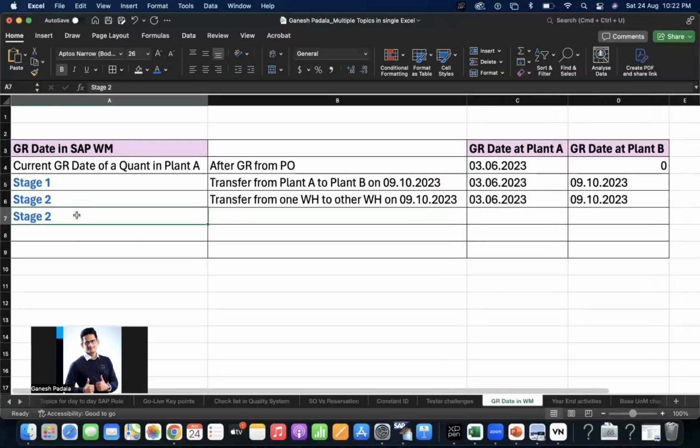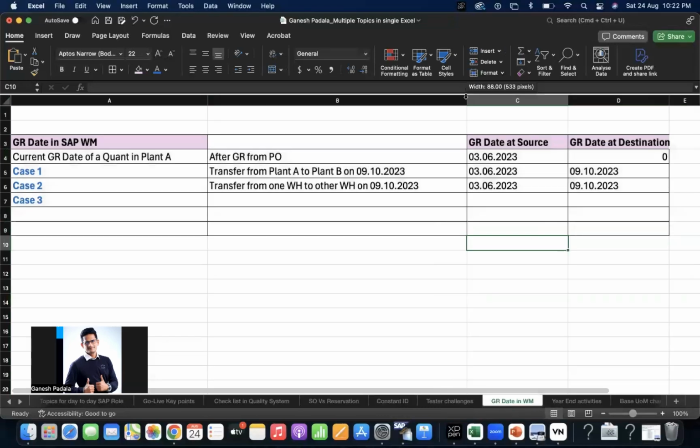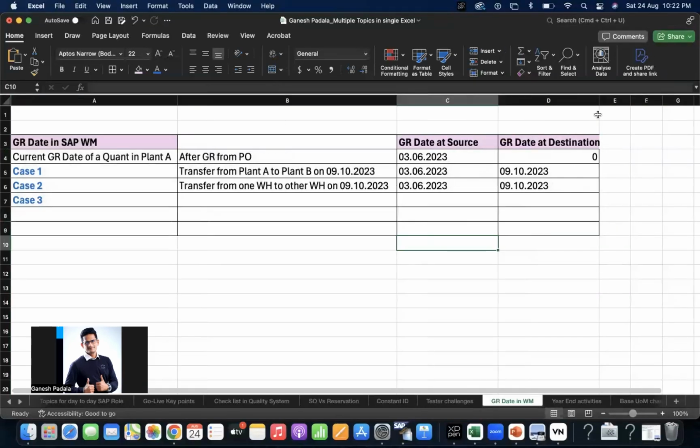Now, the stages, maybe cases. Case 1, case 2, case 3. Let's keep it as GR date at the source, so that it will be applicable to plant and warehouse both, otherwise it will generate a small confusion. So GR date at the destination, GR date at the source.